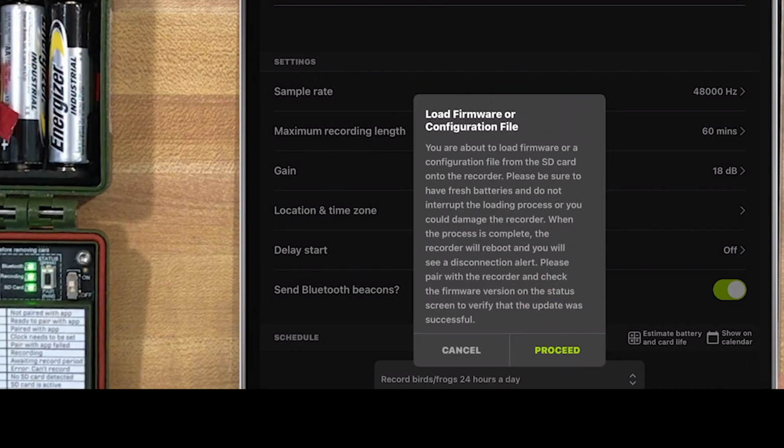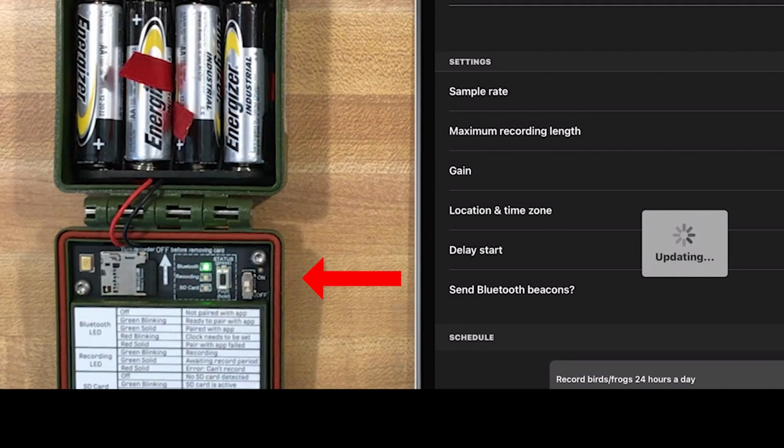Once again, I'll tap on the icon for the Utilities menu, and this time I'll choose the option to load firmware. I get a message to confirm the update and also letting me know the SongMeter Micro 2 will unpair while it is updating. I'll tap the button to proceed. Watch the front panel LEDs. The firmware update may take up to a minute.